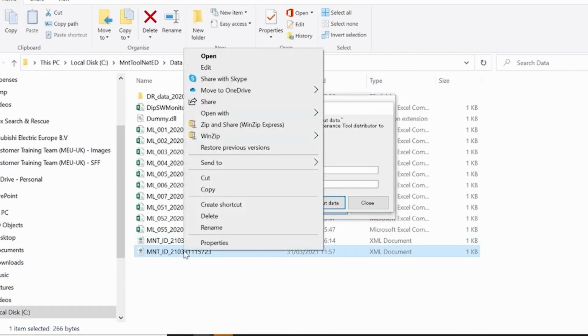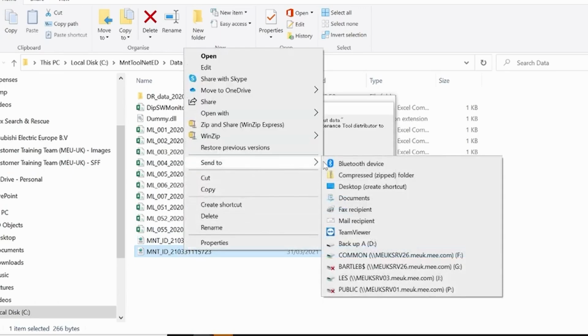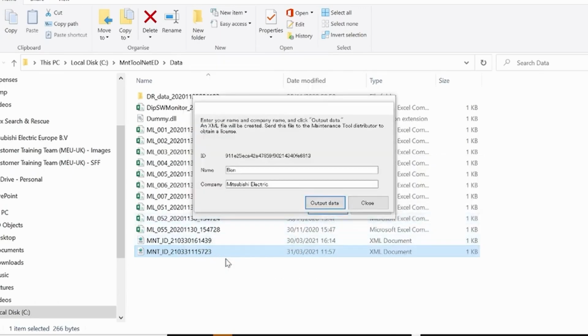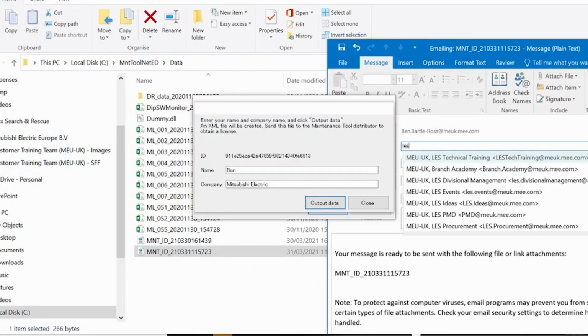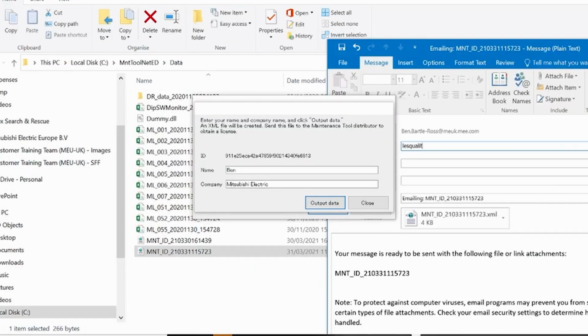If we right click on that and go to send to mail recipient, I'm interested in sending that file across to an email address. It's now opened up a new email for me. The email address we're going to put in is les quality services at meuk.mee.com, and it's probably worth putting a little bit of details about yourself.